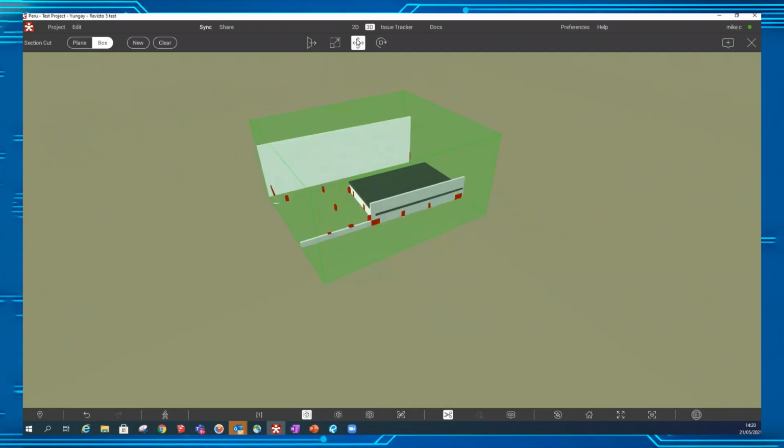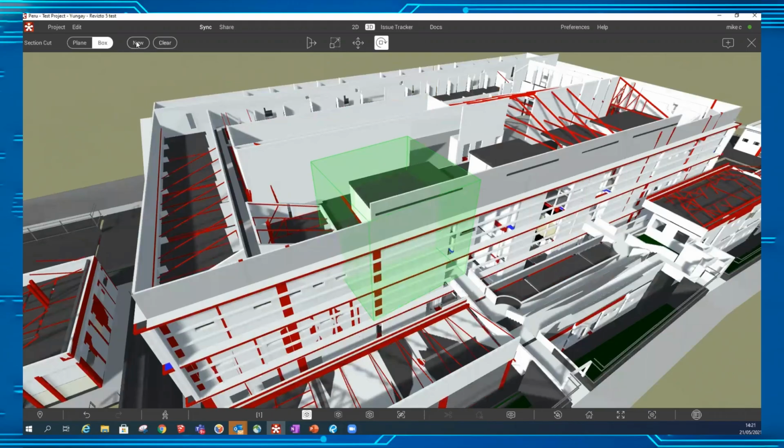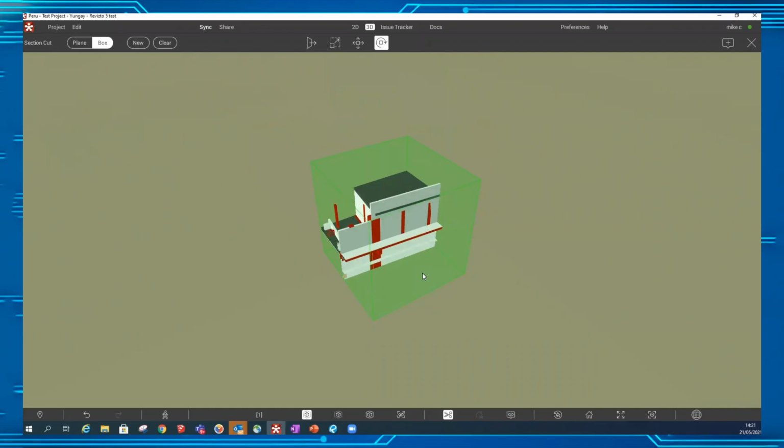So that's the move. And then the last one is rotate. So that allows me to rotate it round horizontally or vertically. And if I've got myself a bit lost, I can clear that, there's a clear button. I could hit a new one, start a box, and then sort of start again. So they're the two types of section cuttings.